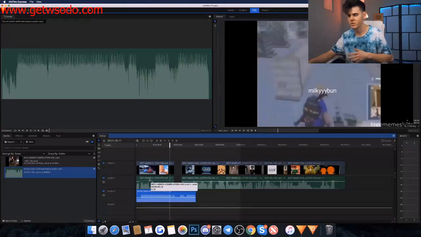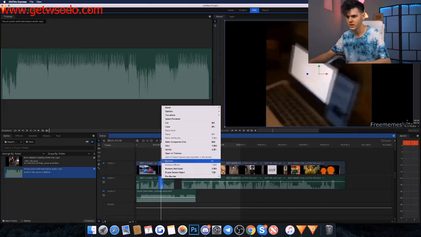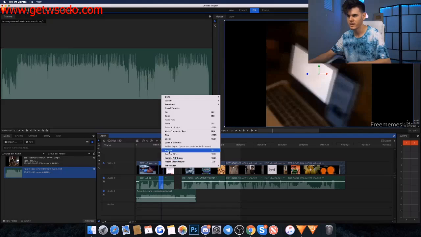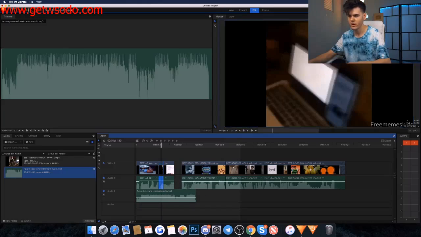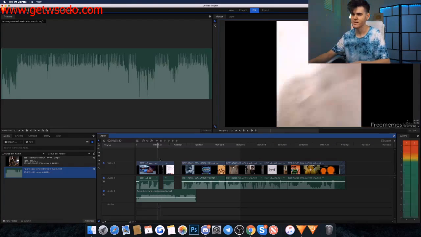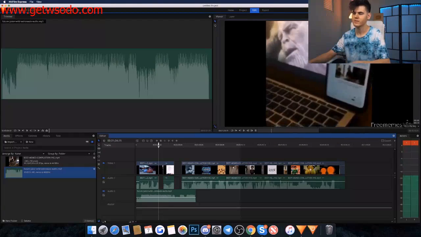Or if you want to completely mute something, all you have to do is, like I said, use the split tool. You just split it right there, for example. And then you just click on the part you just cut. Click unlink by right-clicking. And then it will unlink the audio and the video. And then you just click delete. And it automatically mutes the clip. And now it's completely muted.